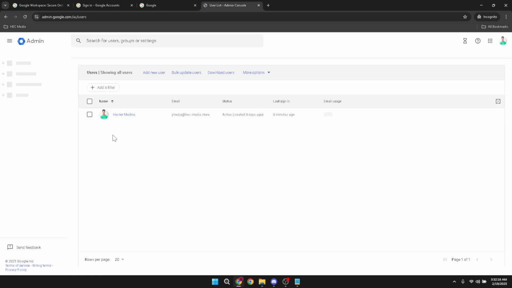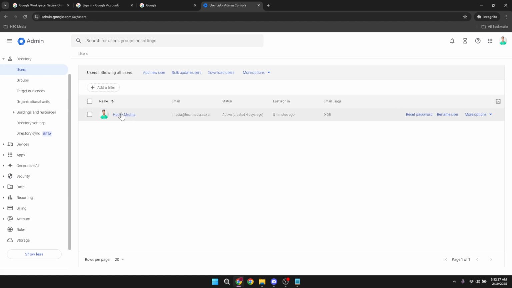Next, locate the user you want to archive. There's usually a checkbox next to each username. Check the box for the particular user you're focusing on. Doing so will activate additional actions you can take with the selected user. Now look for the More Options drop-down menu. It's typically placed within the toolbar at the top. Click on the drop-down and a list of various actions you can take with the selected account will appear.